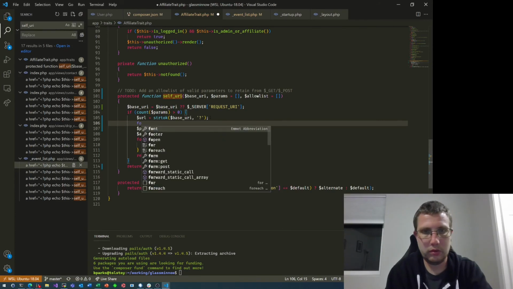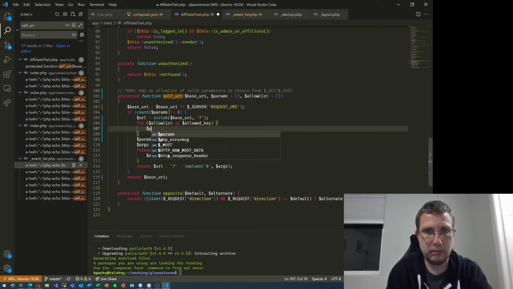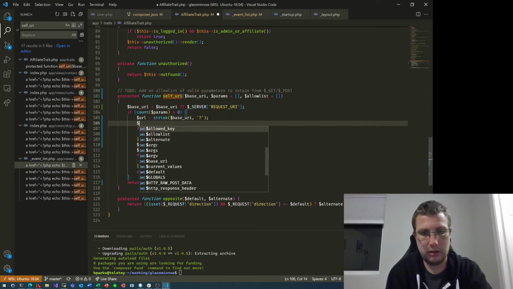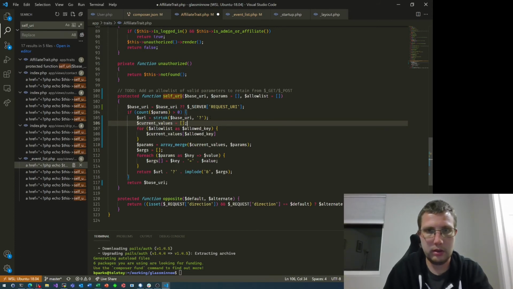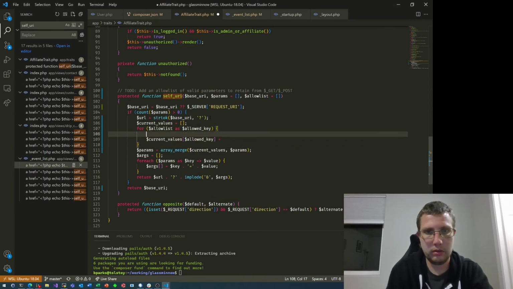let's do for allowed key. I am not writing C#. I'm running PHP. Allow list as allowed key. Current values allowed key. We need current values to actually be an array. Allowed key equals, let's start with if is set get allowed key, right? Allowed key.